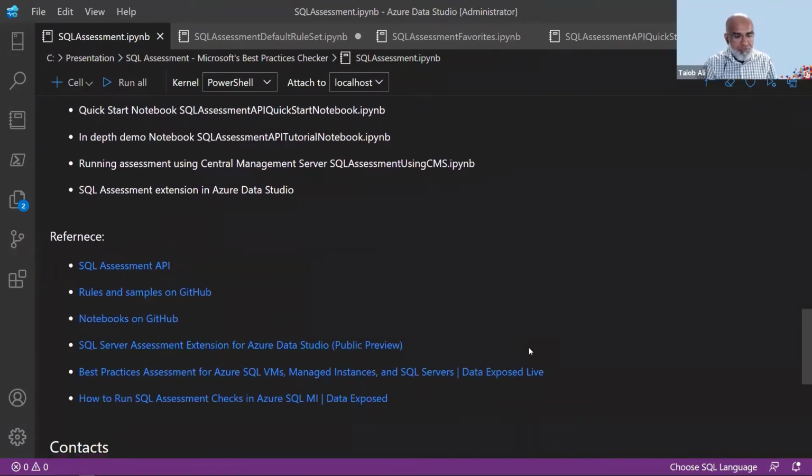I put enough resources for you, and these are already uploaded where the organizers gave me a OneDrive. I created a folder with my name, and all these files are already uploaded, or you can go to my GitHub page and download anything you need. So these are already there.